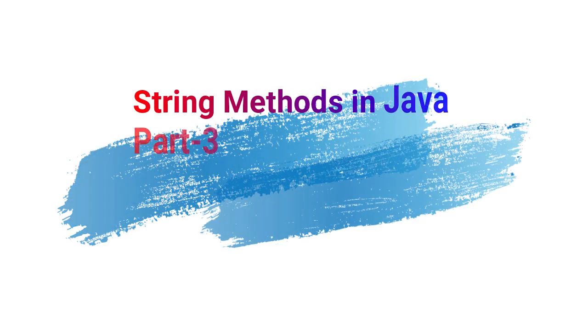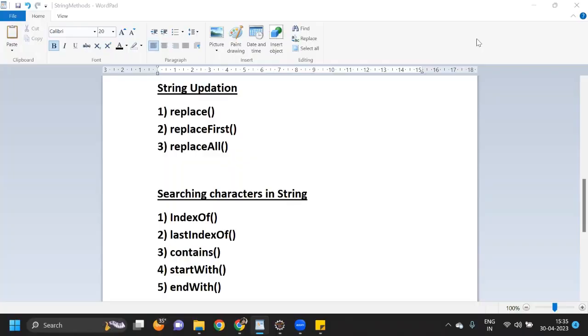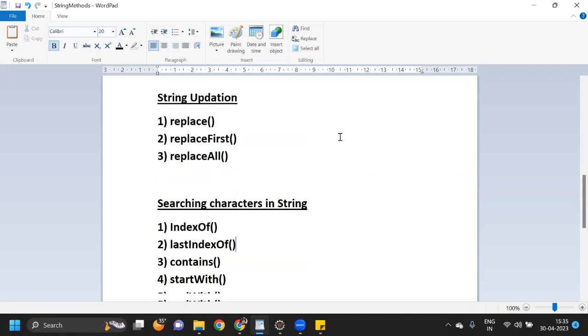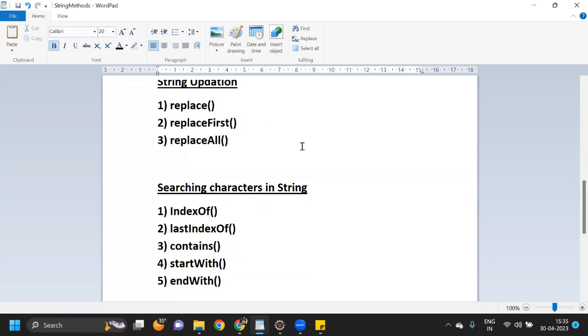Hi guys. In today's session, we will understand string updation and searching characters in a string. So how can we update a string? These are the methods with the help of which we can update the string. And with the help of these 5 methods, we can search for a character in a string.